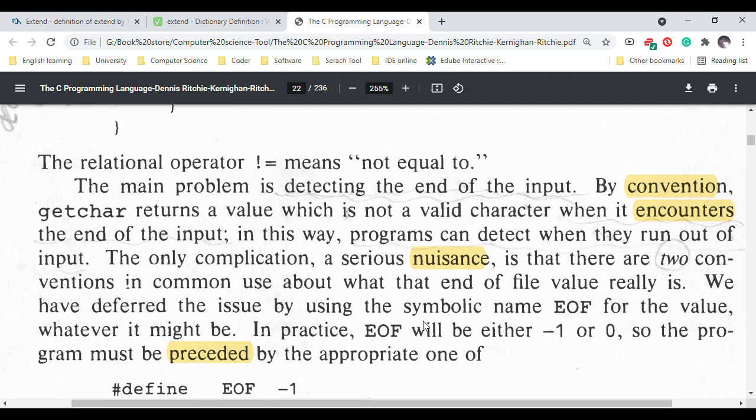The main problem is detecting the end of the input. By convention, getchar returns a value which is not a valid character when it encounters the end of the input. In this way, programs can detect when they have run out of input.